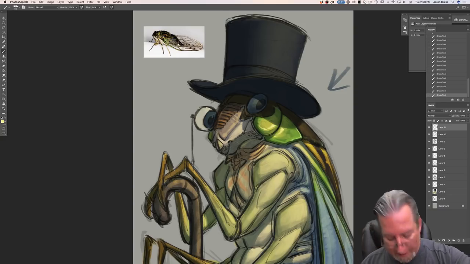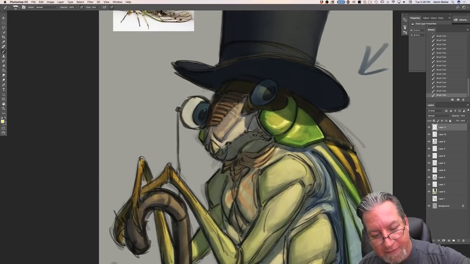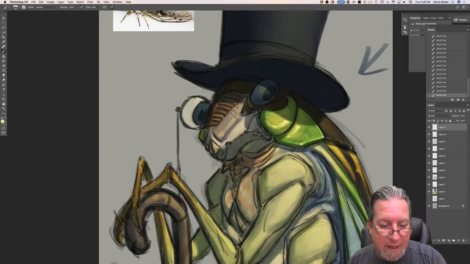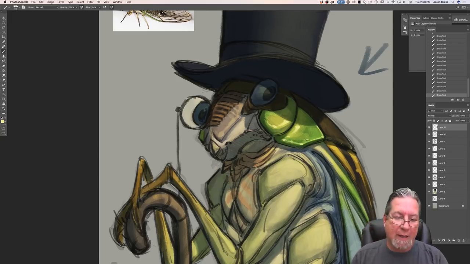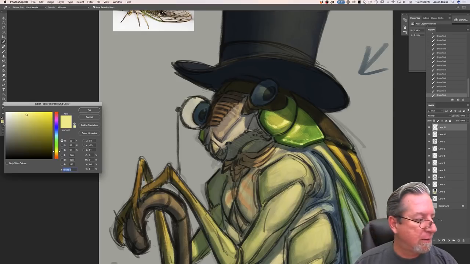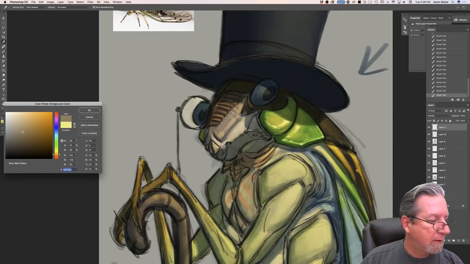So now I'm just going in to add little details. This is obviously a very sketchy drawing. I'm not taking this all the way through photographic textures and everything, but I'm just going to add little details here and there. Give this bug a little bit of sheen, a little shine.